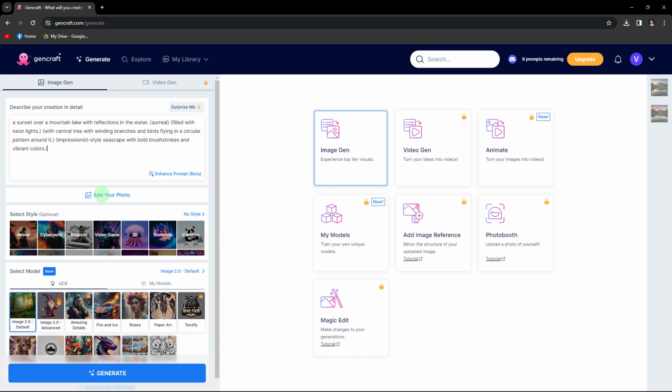For example, surreal, dreamlike, cityscape with vibrant colors. Step 3. Offer additional context or details that can help the AI understand the theme or concept you have in mind. For instance, filled with neon lights.